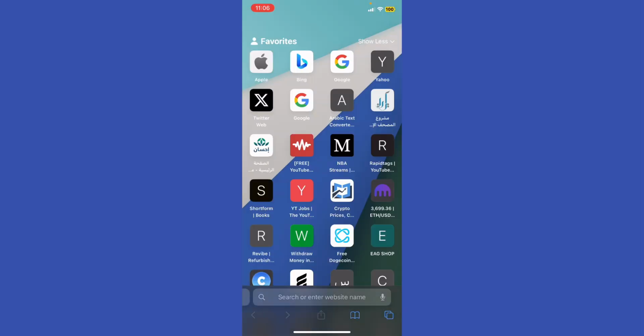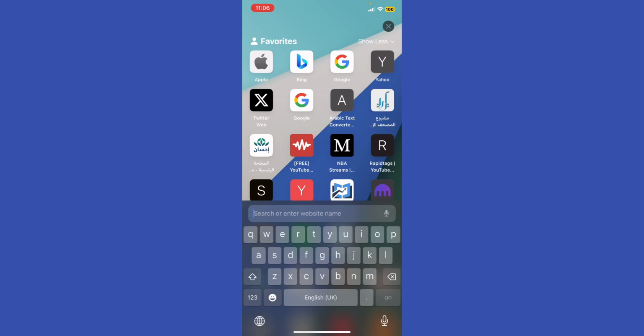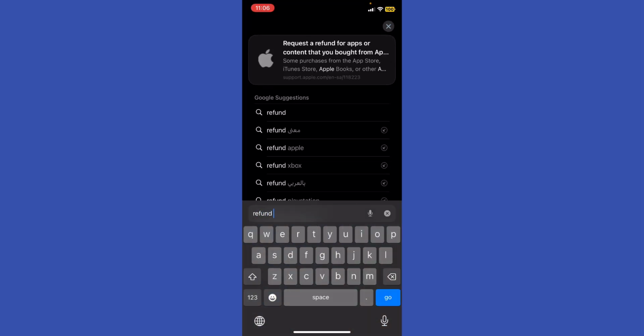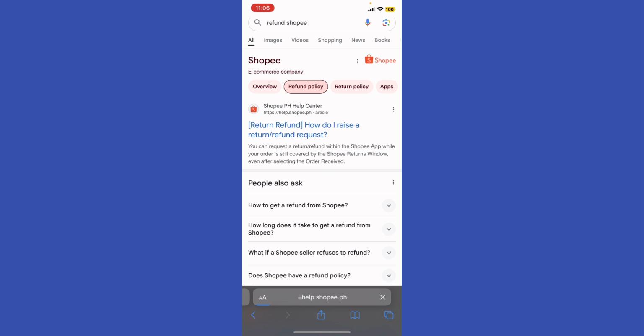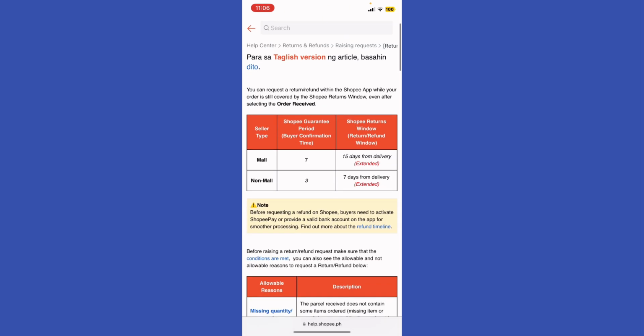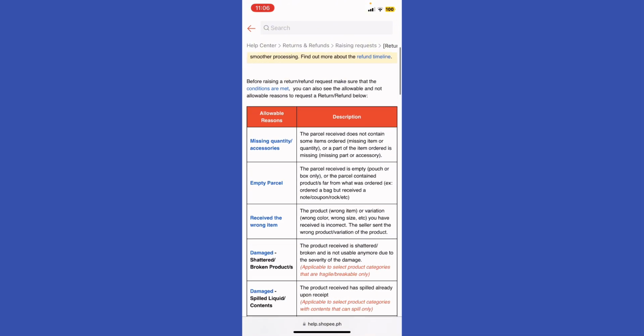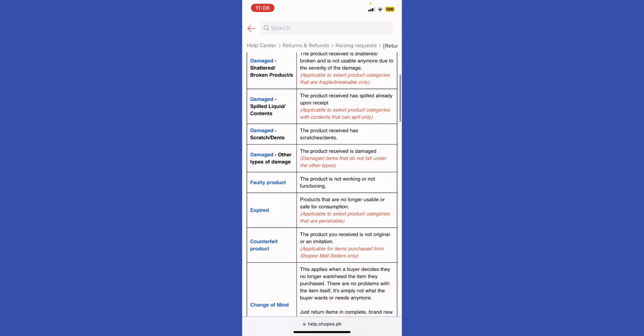My name is Adam. Today I'm going to show you how to refund in Shopee. So if you look right here, to refund on Shopee, what you're going to see right here is the Help Center. Basically, if you want to refund an item on Shopee, you go to the official website, of course. You'll learn how to refund some of the items.